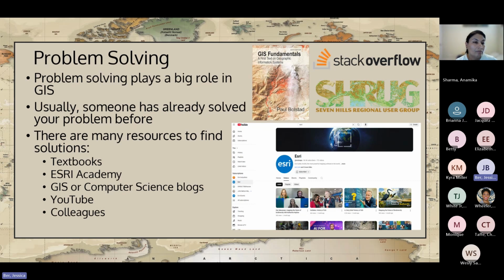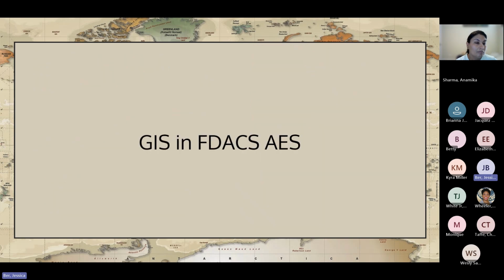I also use Stack Overflow. We're talking about blogs. Stack Overflow is great, especially if you're implementing some type of programming language. They have a smidge of Arcade on there, but it's mainly Python that you're going to find on that one for using GIS. Okay, are there any questions about that part? I'm just going to show off my other stuff after this. Okay, no questions.